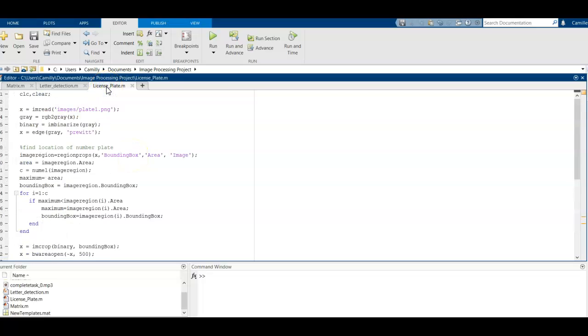So next, I'm going to talk about my license_plate MATLAB code. So first, it reads the input image, so plate 1. There's also plate 2 that we could look at. And then it converts that RGB image, that true color image, to a grayscale image. And then this needs to be converted to a binary image.